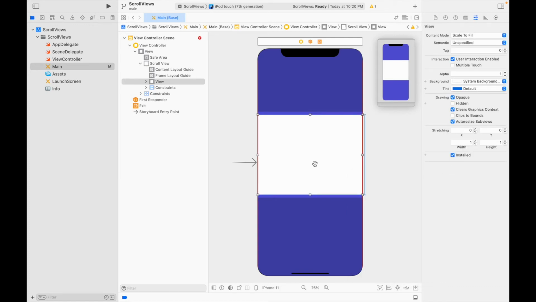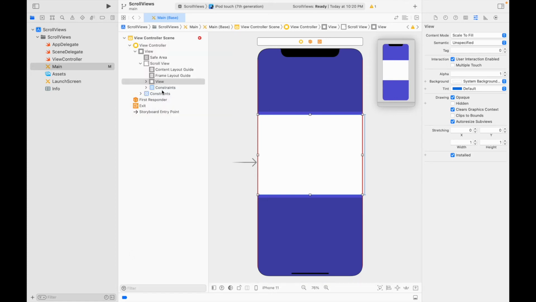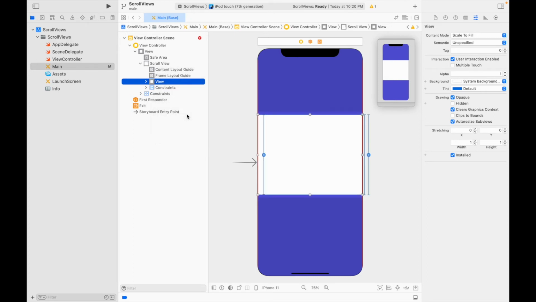So once we've done that, next we have to actually link our view to the scroll view itself, and so we're going to do that in this little document outline. If you don't see it, it can be toggled in this little left corner here. But we're going to click on the view, hold Control and drag to the content layout guide. Not the frame layout guide, but the content layout guide. And we're going to go ahead and select equal widths.